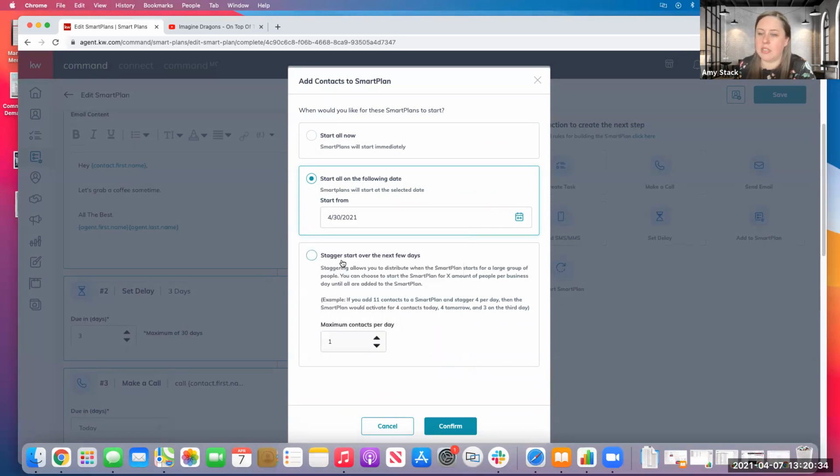Or our third option, and this is really good if you're adding a whole bunch of people to a SmartPlan at one time, you'll want to stagger those. And you can say, I want this to go out to a maximum of, it'll only let me do 8 because I only have 8 people on there. But let's say you wanted 20 or something a day, right? Because depending on what your SmartPlan is, let's say you're sending a text message to somebody and you're expecting a response. If you're sending it to 100 people in the same day, do you have time to respond if all 100 people respond to you in one day?